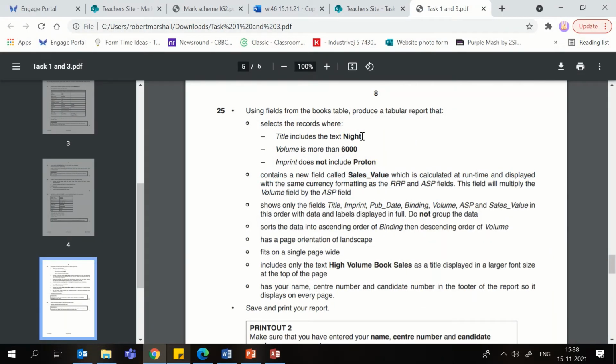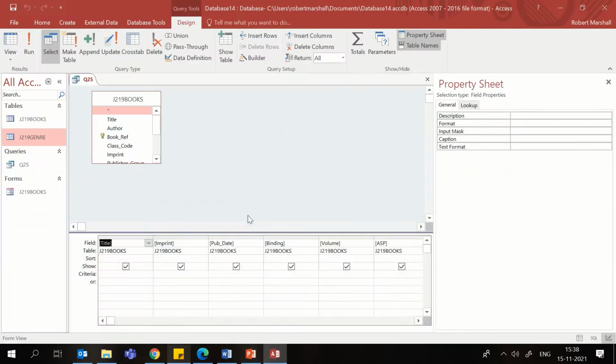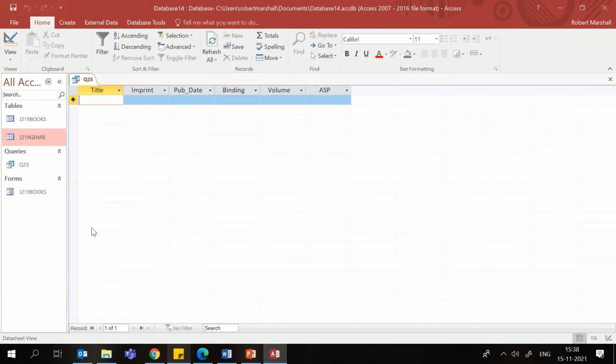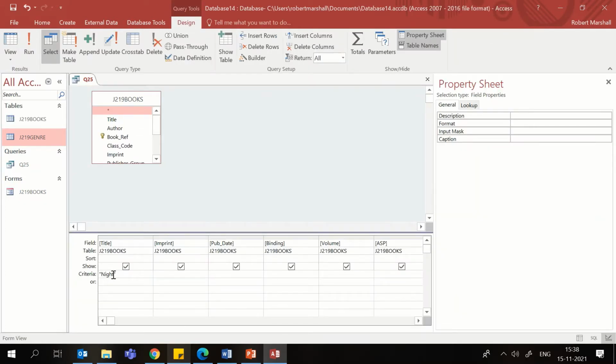So first thing, title includes the text night. So I'll show you what not to do. If you had night and then run the database, nothing comes up. So even though we've said criteria is night, we can't put it in speech marks because that brings back any book called night. What we need is a wildcard search, which is done with the asterisks, and that will search with anything that starts with night, but we want anything that ends with night.